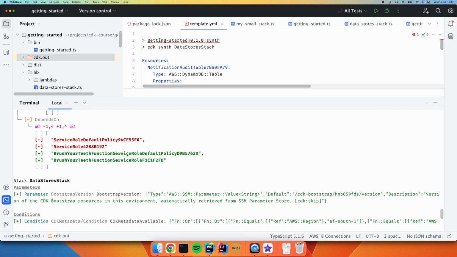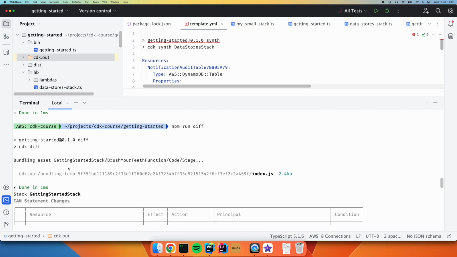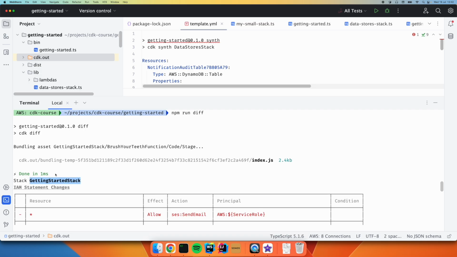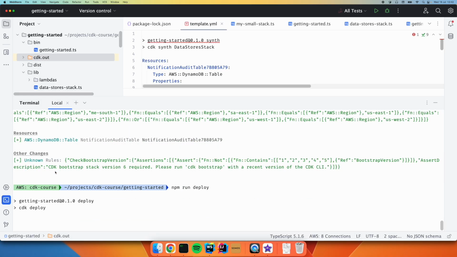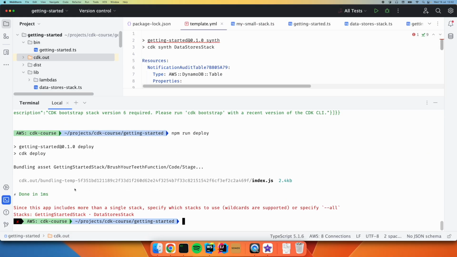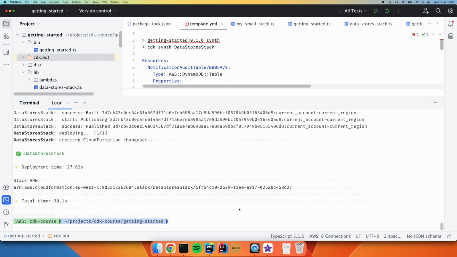So when we run a diff, we now have a separate section here for each stack. That's a little bit different to what we had before, where we just had one. And how about deploy? Now deploy actually gives us an error, and it says, hey, wait a minute, you've got more than one stack, so I need to know which one I should deploy. So we could do npm run deploy, then the DataStoreStack, and then that will deploy as normal.